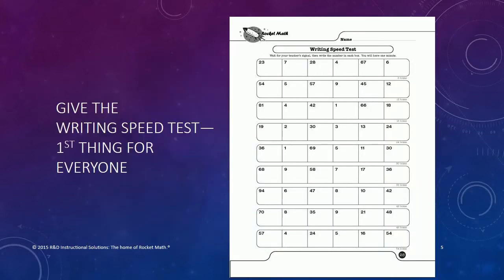On the first day, give the 1-minute writing speed test to everyone. Then take the information from each student's writing speed test, transfer it to the goal sheet inside each student's folder, and use that information to set their individual goals for passing their daily 1-minute timings.